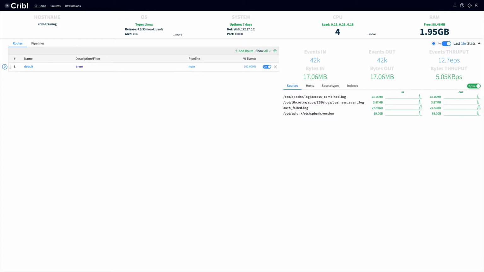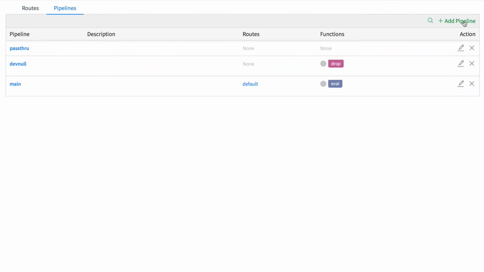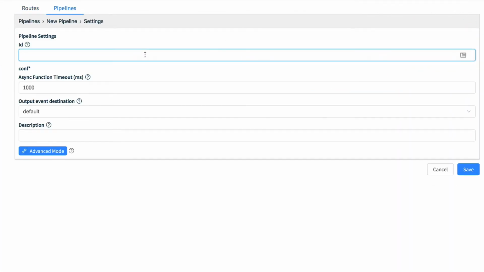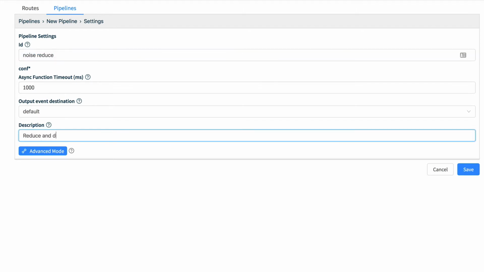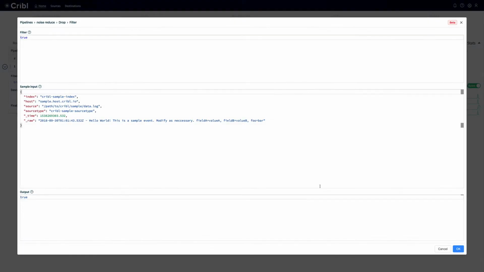Now, let's start with using Cribl to filter out static endpoints. First, we'll create a new pipeline called noise reduce. To filter only the URIs which are to static endpoints, let's add a drop function. First, we're going to test the source type.